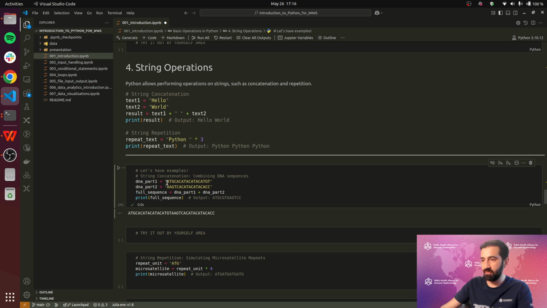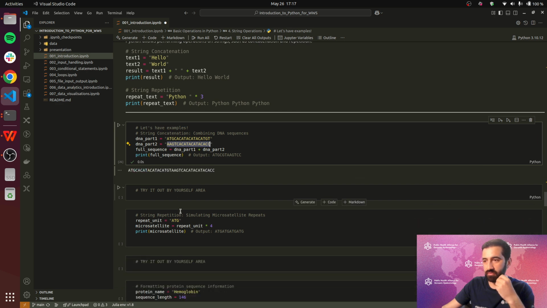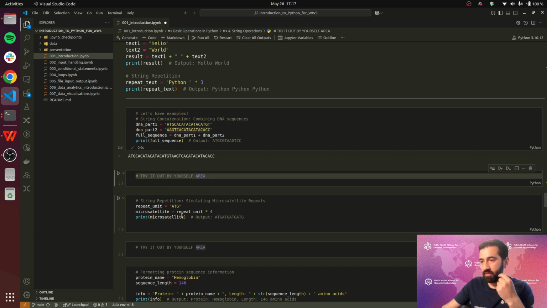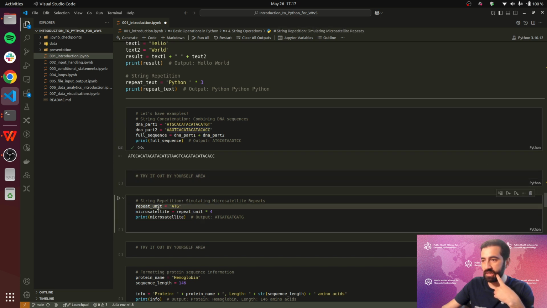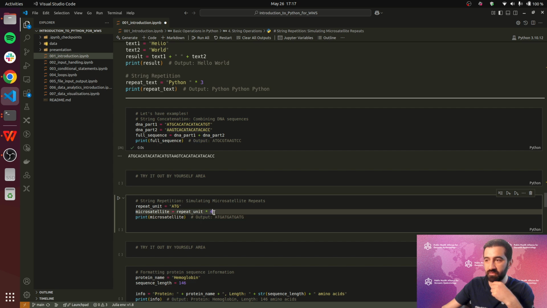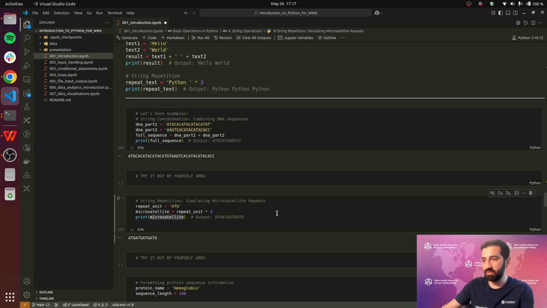As you can see, the first part is AGCTN concatenated by the DNA part 2. So another example can be repeat units. String repetition simulating microsatellite repeats. So the repeat unit is going to be ATNG. The microsatellite is going to be repeat unit times 4. So let's print the microsatellite and see what the output is going to be.